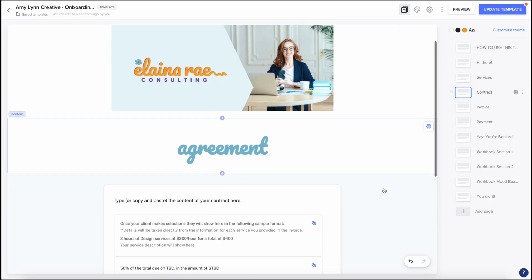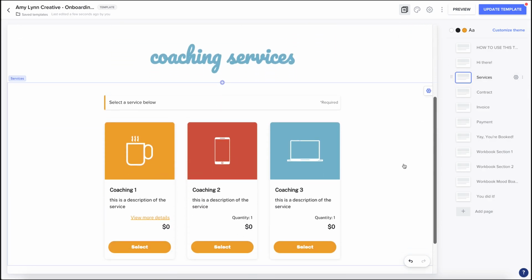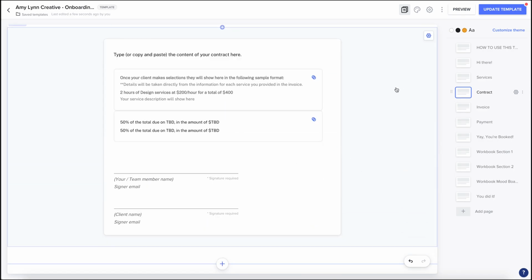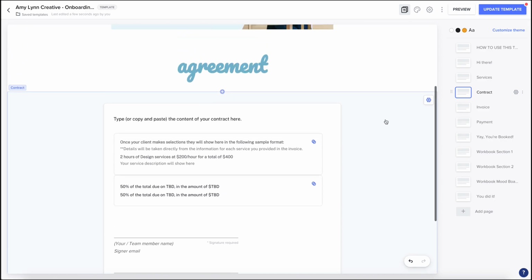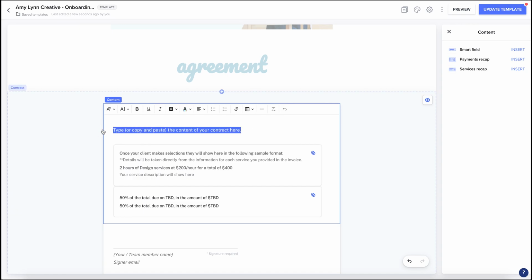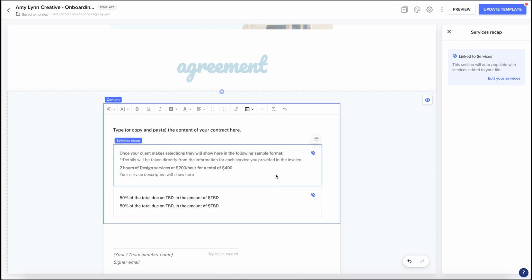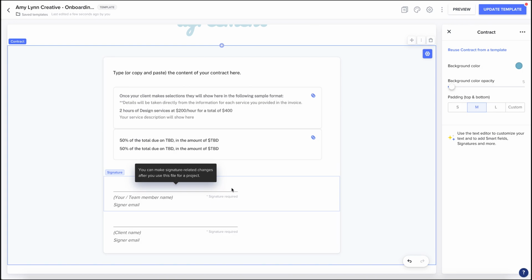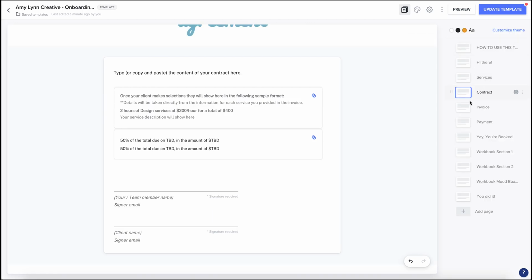The next natural progression, once they select a service, so I have this set up so that they have to select one of these services in order to continue to the contract. And then they have to sign the contract before they can continue to the invoice and so on and so forth, so that they're going through a specific process. You're going to want to copy and paste your contract into this area here. But I have this set up to automatically pull both your selections from the services page. Once they click select, it'll load here. And then also the payment schedule, which you can update in the invoice. And then these are automatic signature blocks that are added when you create this, and those are a way for your client to e-sign and for you to e-sign.